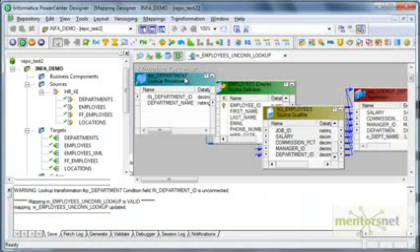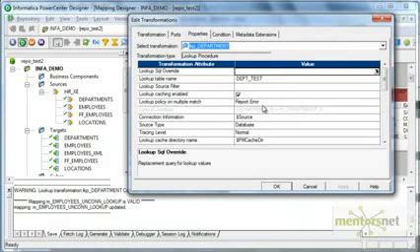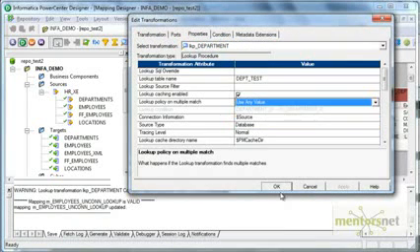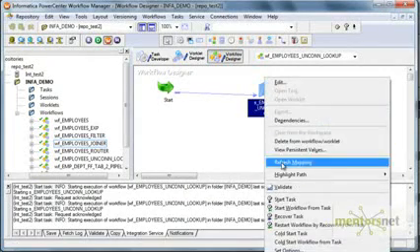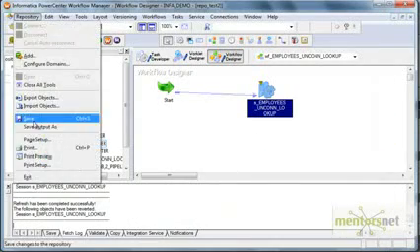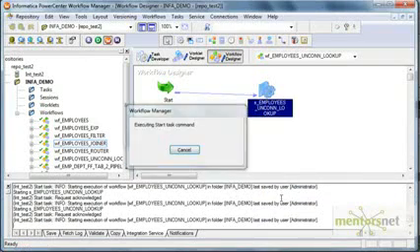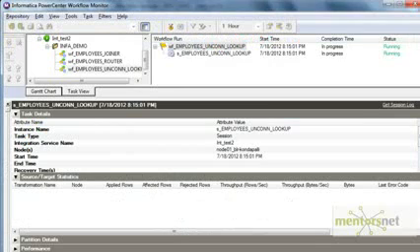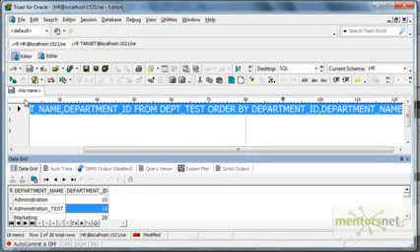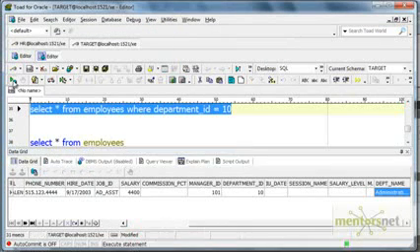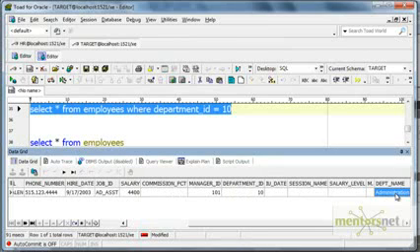Now let me finally change this to use any value, and then run this again. I'll refresh the mapping, save this and run this. This time we don't know what value it is going to give us. It could be administration or it could be administration_test. If I query the target employees where department ID equal to 10, we got administration, because we have left it to Informatica to decide what value to return.